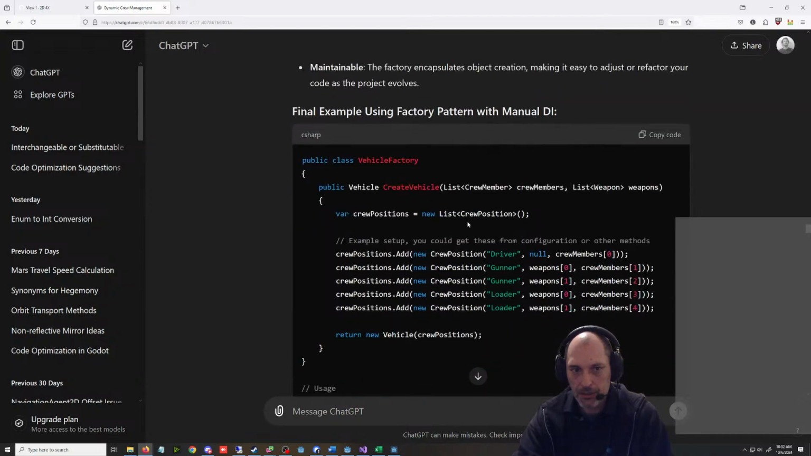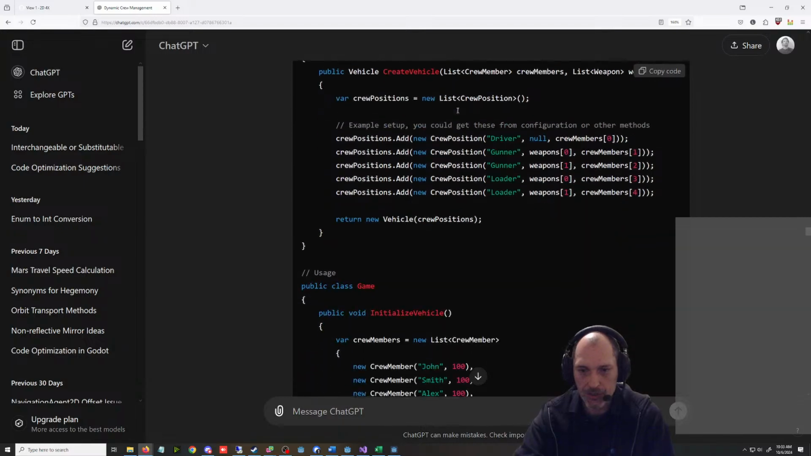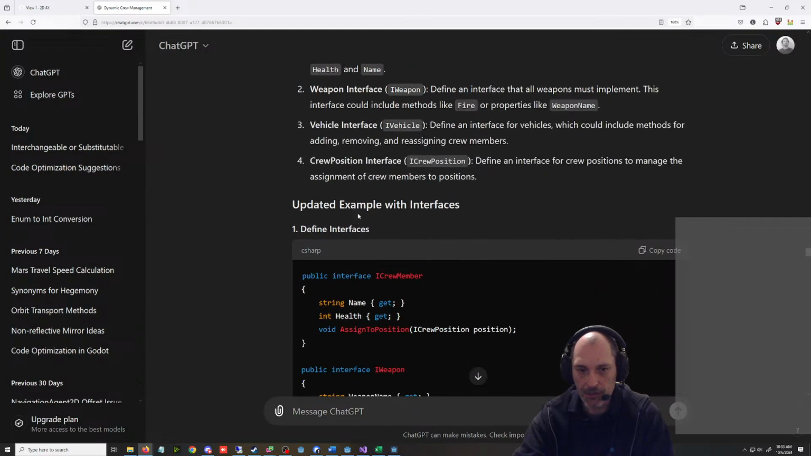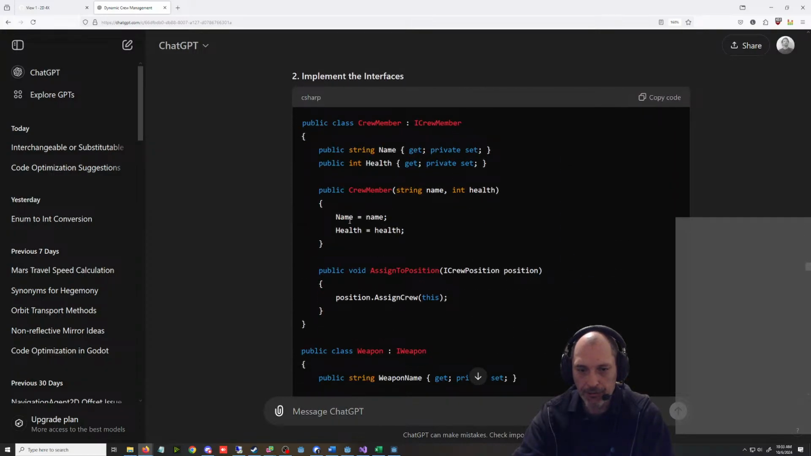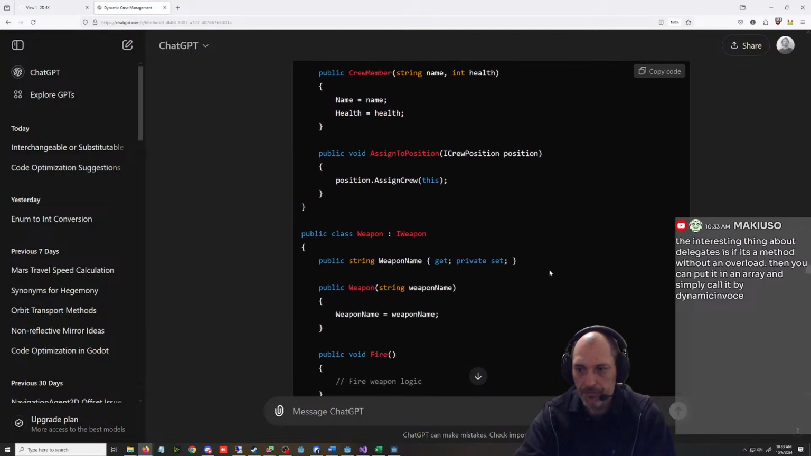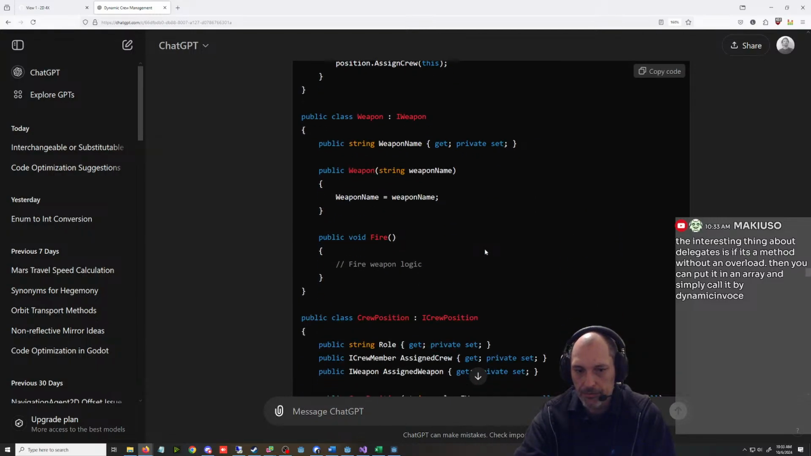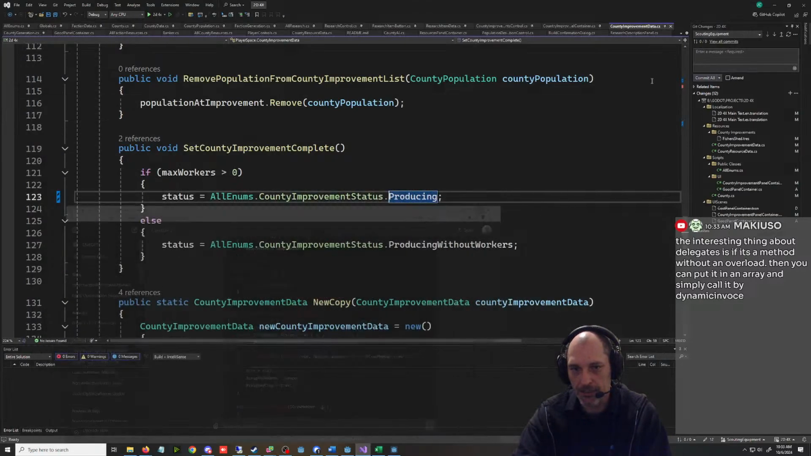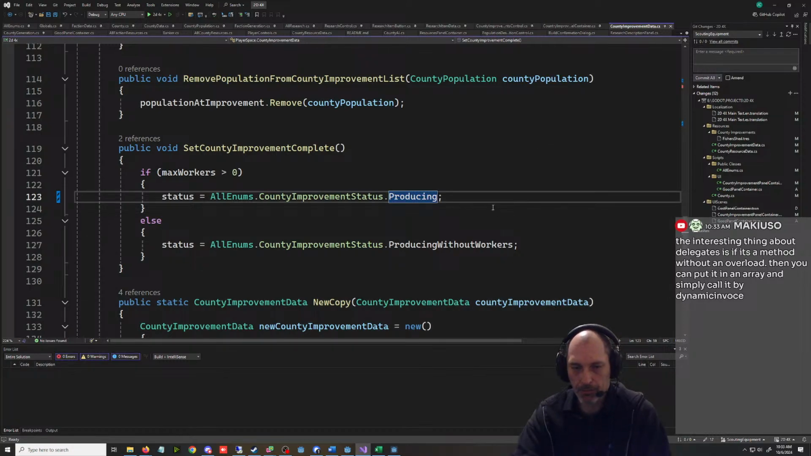C#. Final example using factory pattern, and we were talking about patterns in another stream too. There are these different patterns, and I asked what interfaces are. So then I just kept asking it. Interfaces are the thing with the different crew positions, and see they all got the I for an interface to make sure that they have the same stuff. I don't know. I need to mess with this, and I actually thought about messing with it a little bit last night, but then I decided to. What did I end up doing? I don't know, playing a video game or something.